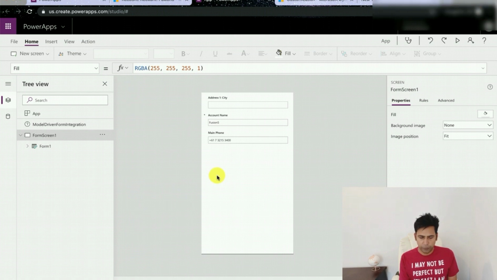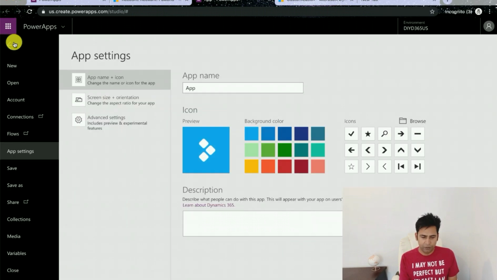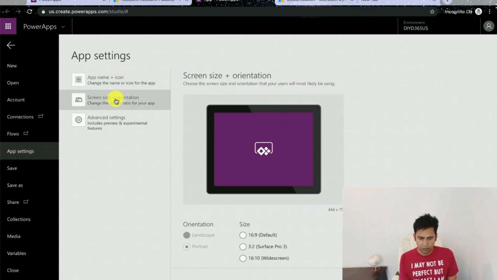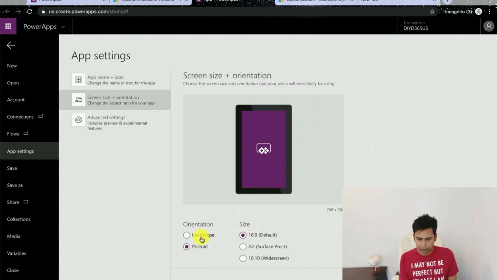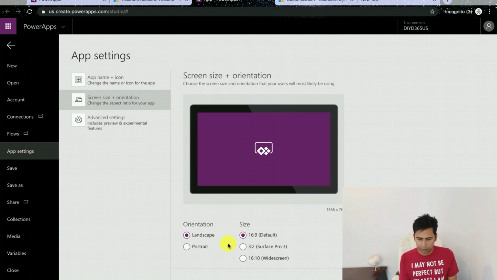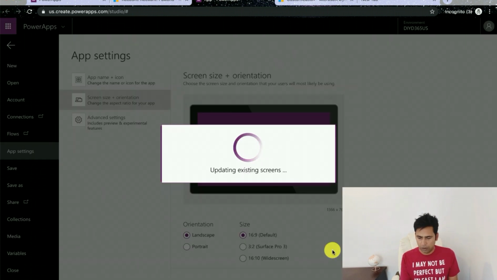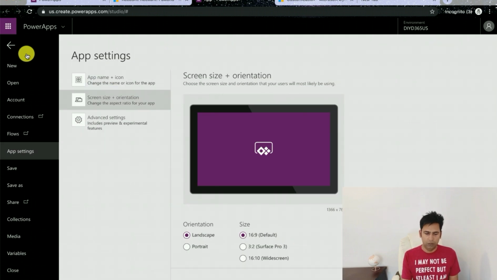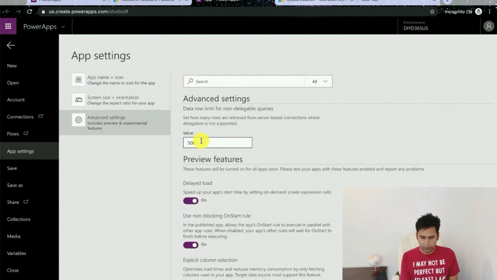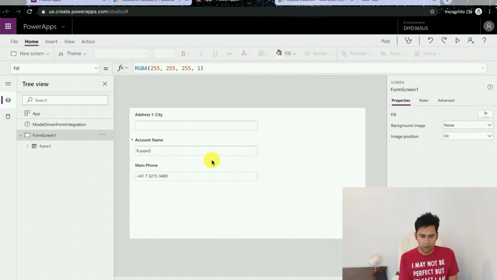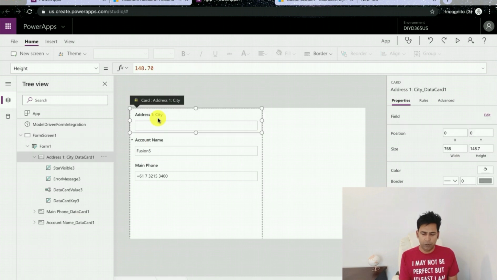So first of all, we'll change the layout. So we go here, orientation, landscape, and apply. Okay. Also, we go to advanced settings, and we will change this to 2000 and go back. Okay, so now we've got, this is not a blank canvas, but we've got this.